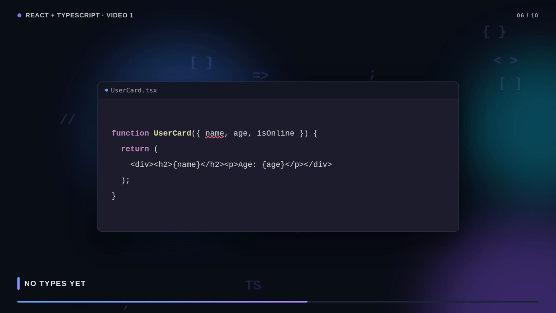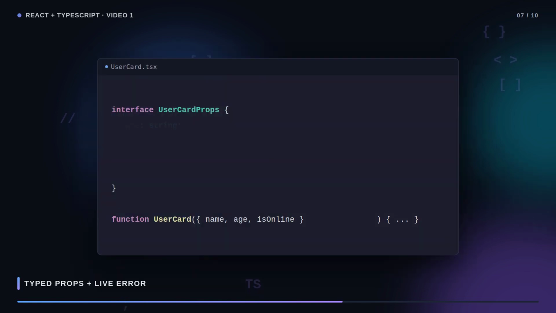Step 2. Add a props interface. interface UserCardProps: name string, age number, isOnline boolean. function UserCard({ name, age, isOnline }: UserCardProps), return the name, age, and online or offline status. Narration: This is the pattern you'll use in almost every component. Define an interface for your props. Name it the component name plus Props, and destructure with the type right after the closing brace.